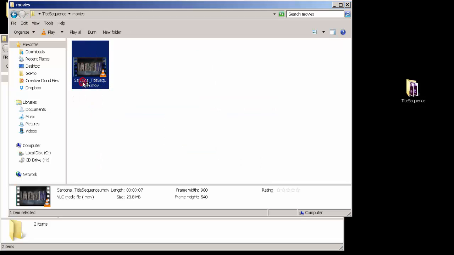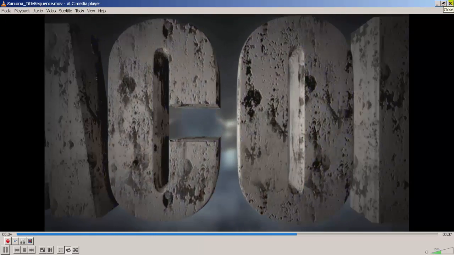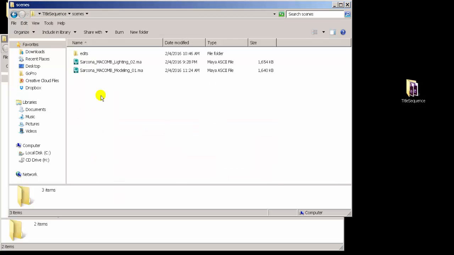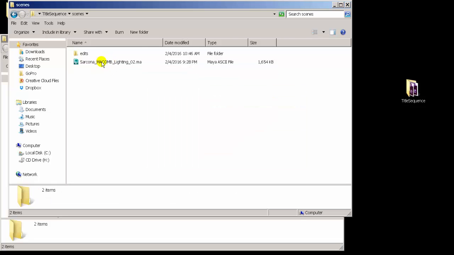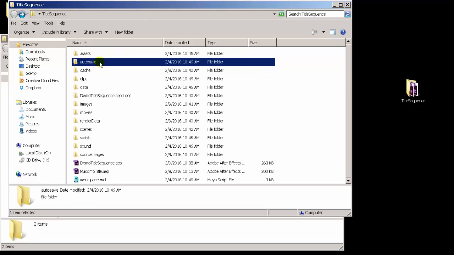I can double click it and preview it. And it should be epically awesome. There it is, gorgeous. Alright. Under scenes, you may have more than one scene. So in this case, I have 2 scenes. So I'm going to delete everything but my last scene. Okay, so that should be it. We could actually go through and delete all this other stuff, just in case you had autosaves or anything else.